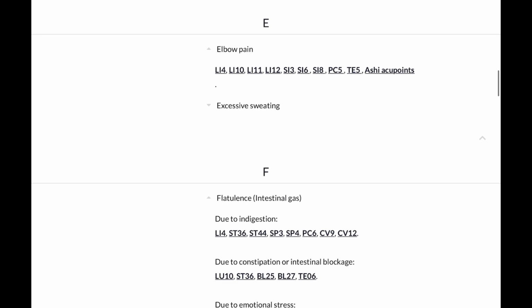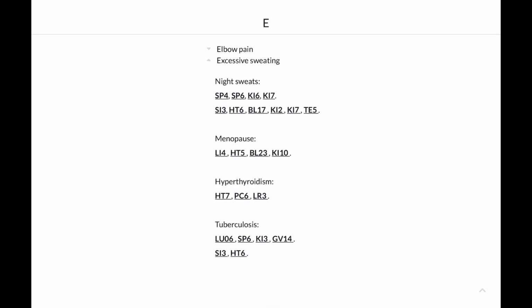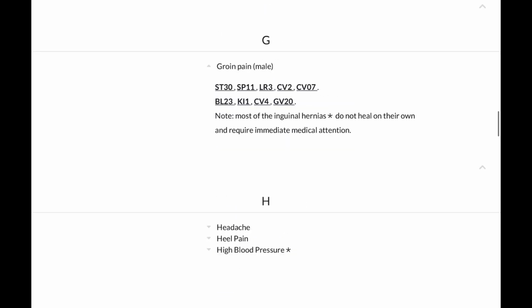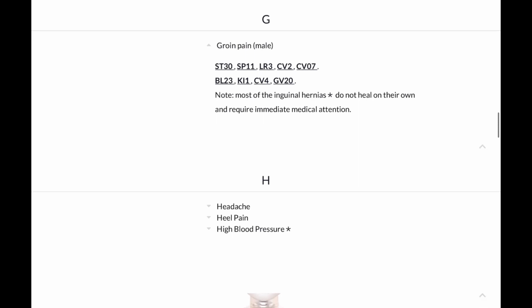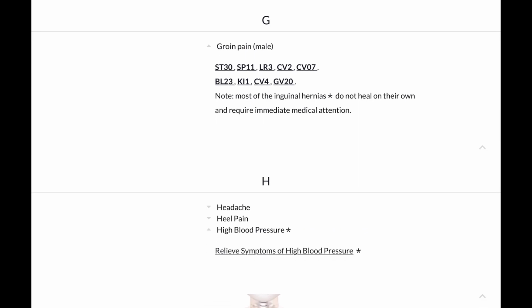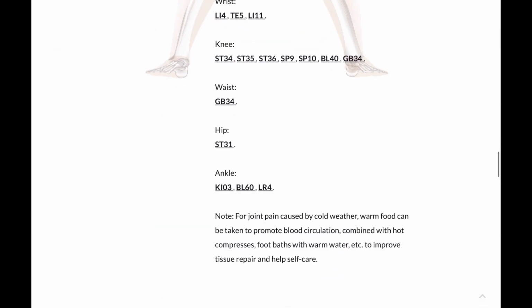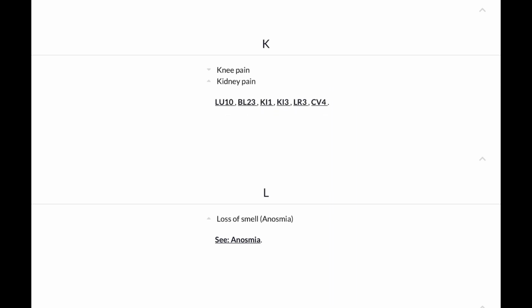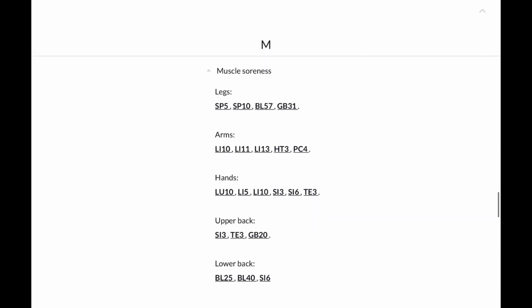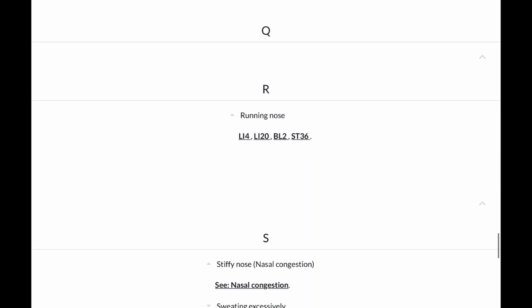E. Elbow pain, excessive sweating. F. Flatulence. G. Groin pain. H. Headache. I. Intestinal gas. J. Joint pain when the weather gets cold. K. Knee pain, kidney pain. L. Loss of smell. M. Muscle soreness. R. Runny nose.